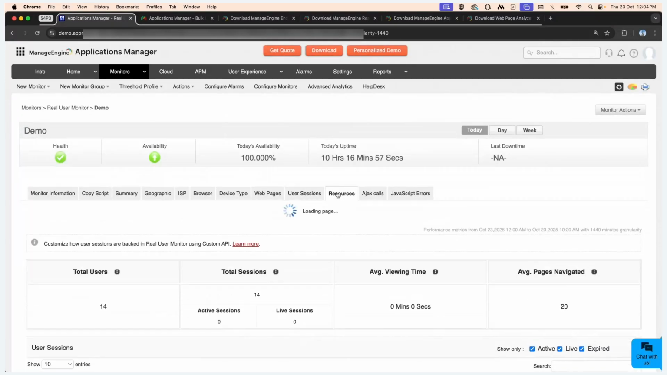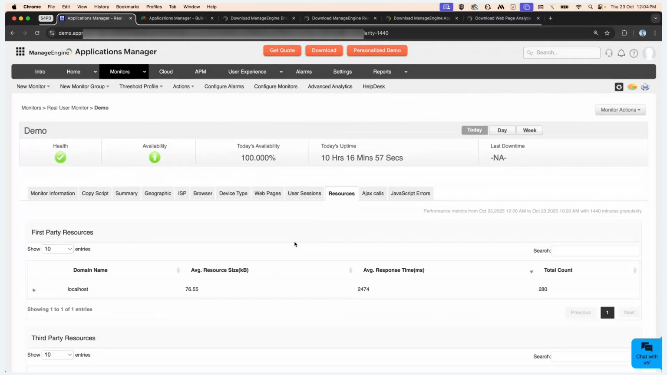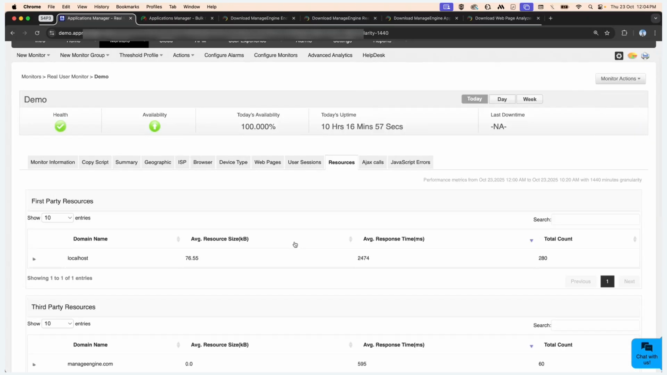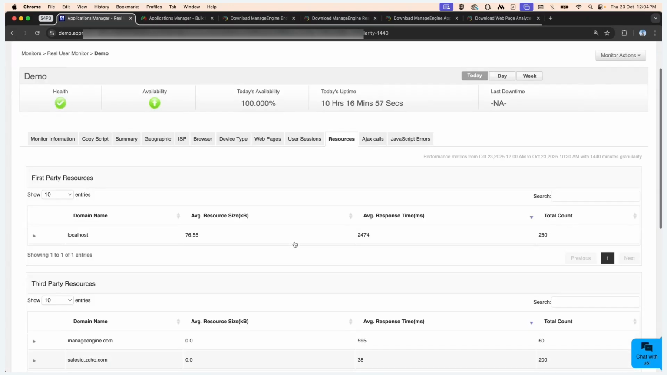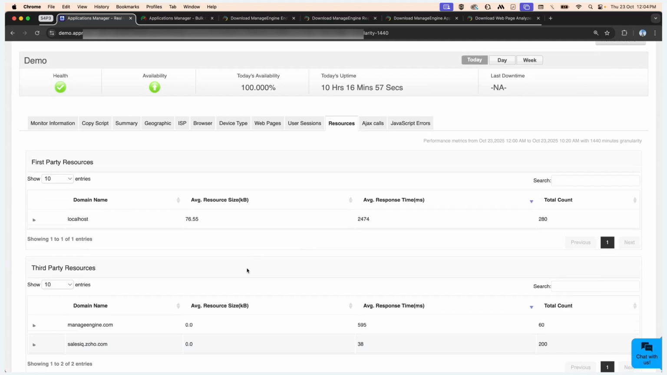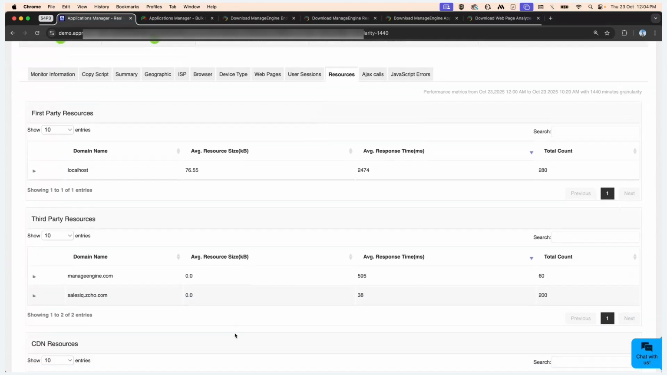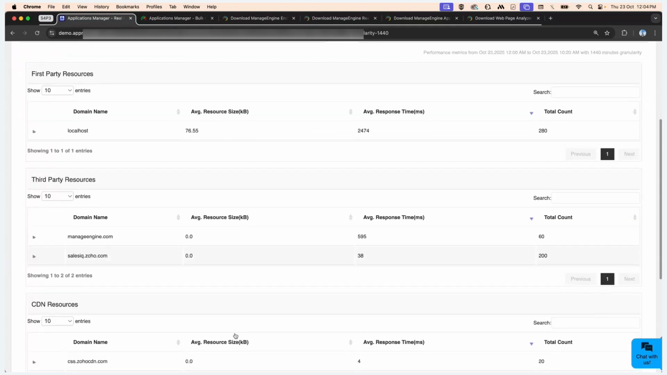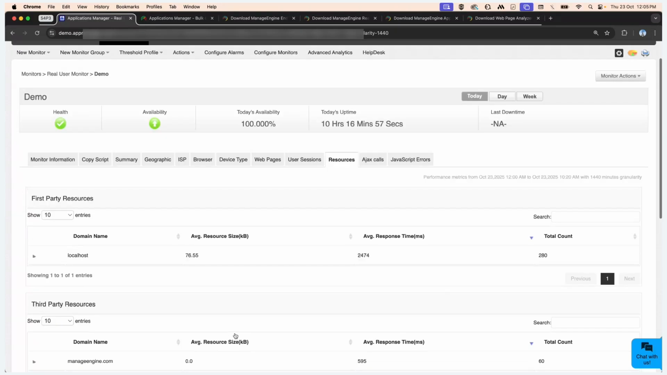Then we have resources split, which will help you understand what resources are being accessed and how the resources are responding and how much of the resources are being consumed by the web page to fulfill a request. So you have first party resources and then third party resources, also CDN resources. You can find average resource size and average response time for each resource.